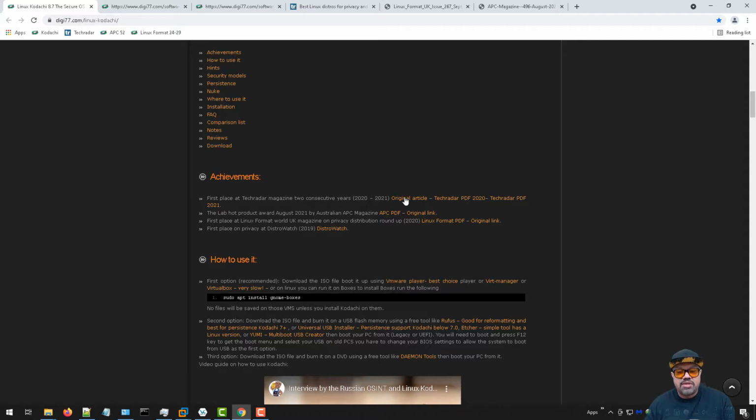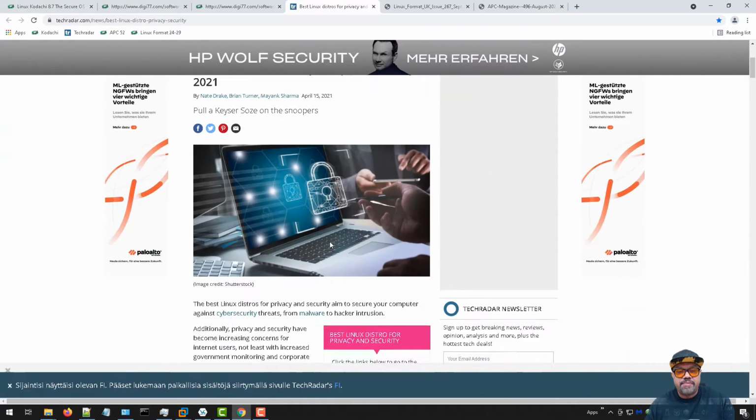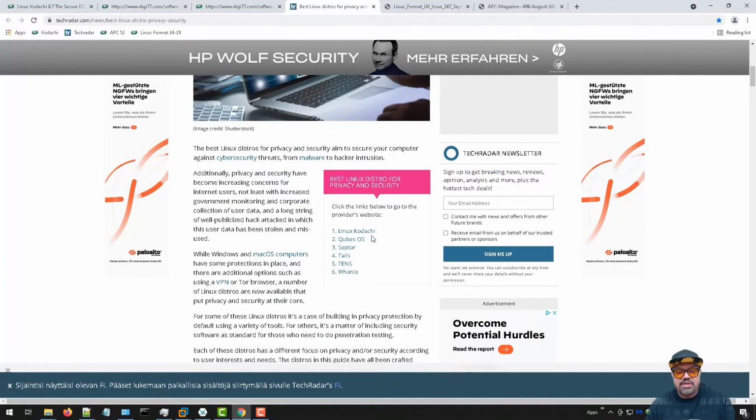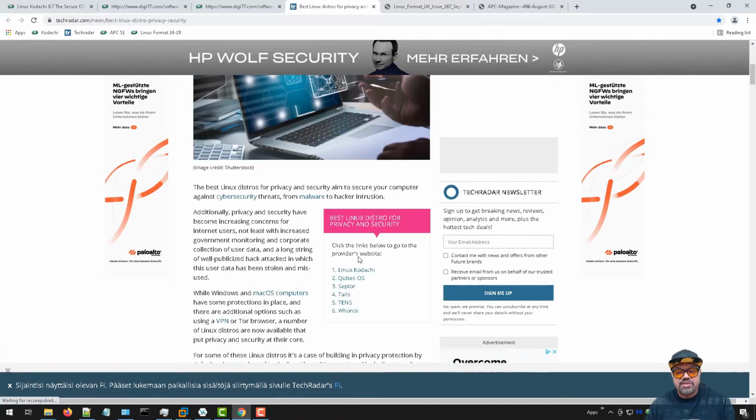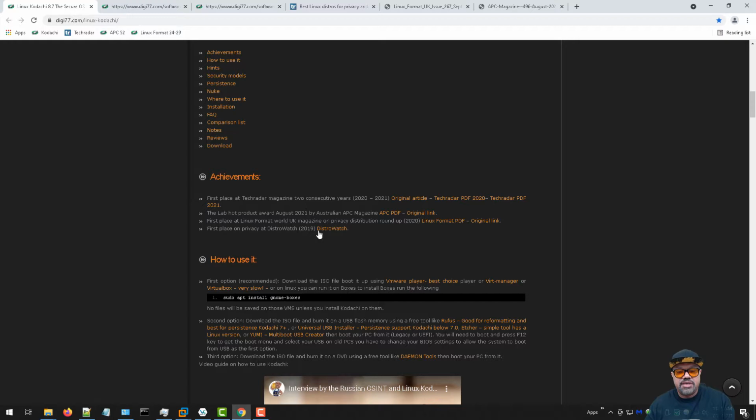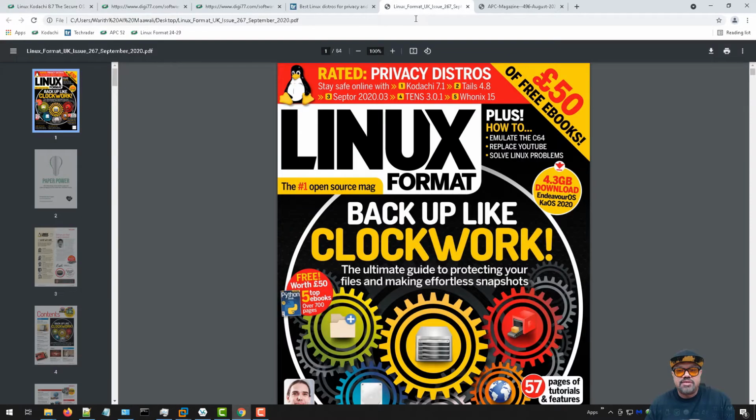So to start with TechRadar, if you click on this link, it will lead you to this page. And as you can see, Linux Kodachi was the first, top of all the security distributions available there. And if we check the page again, we have first place at Linux Format, the UK magazine. And this is Linux Format.